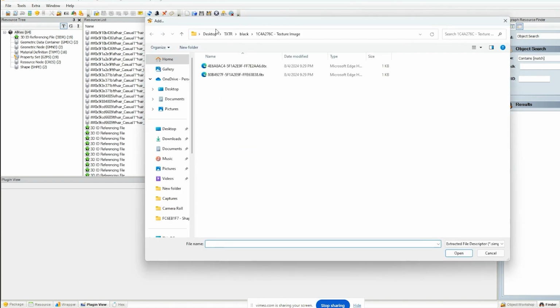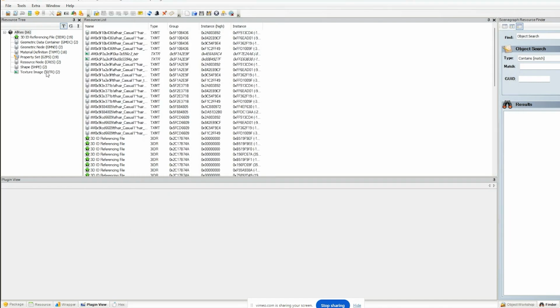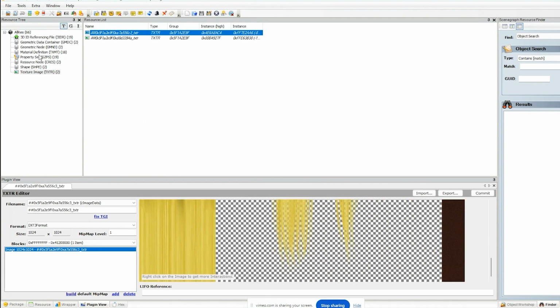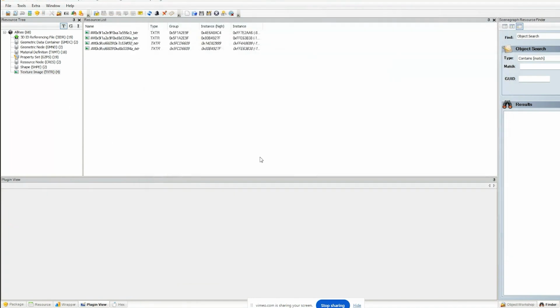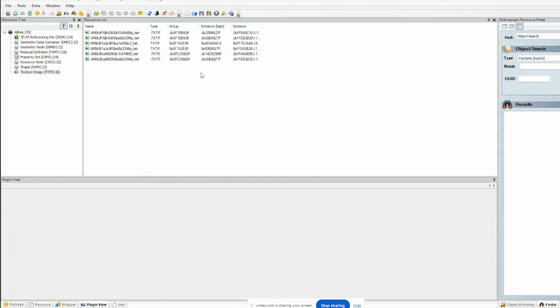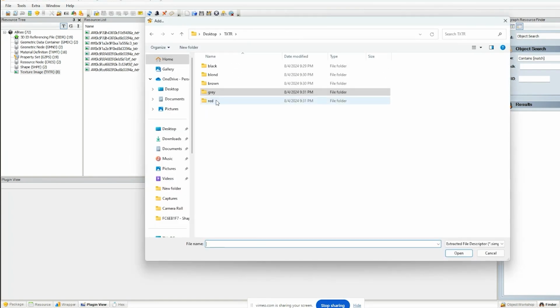So now we are going to go in and add in the textures, okay? So we're going to add in black. This is the texture image. Let me just show you what that looks like. This is linked to the material definition. So add in all of those to make sure you get the blonde one. Look, ta-da! And then you do red, brown, gray, any other color I may have missed. You add them all in, and then you are nearly done.